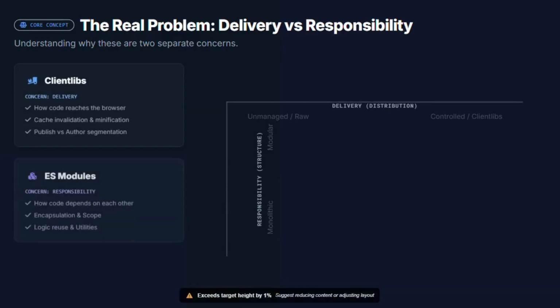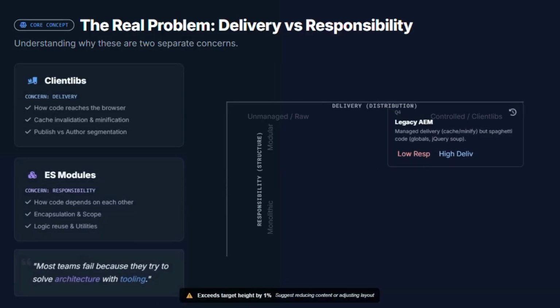Many teams mix up how code is delivered with how code is structured, and it causes unnecessary complexity. Let me explain. Clientlibs are about delivery. They define how code reaches the browser. They don't dictate how your logic should be written. ES modules, on the other hand, are about responsibility. These two concerns are orthogonal, independent of each other.